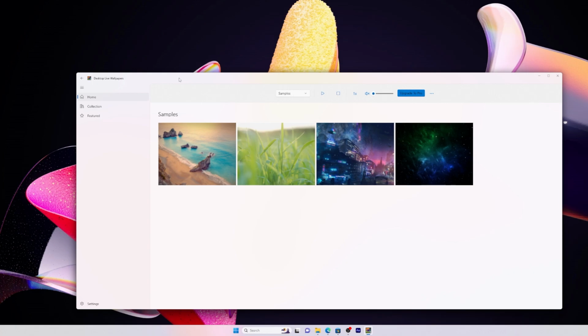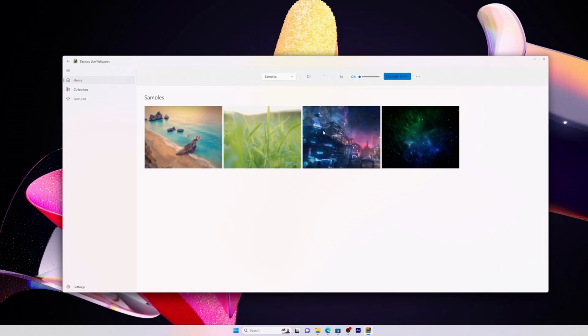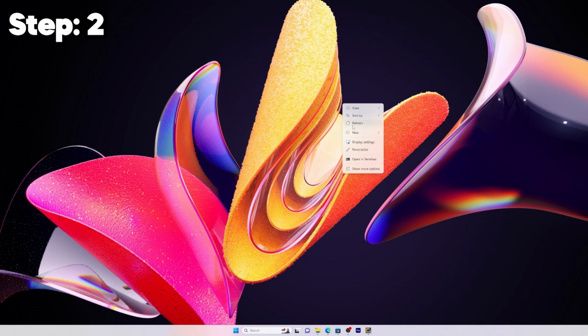Once it's downloaded, it should look something like this. There's some pre-downloaded wallpaper options here. Right-click on your desktop and click New and Folder. This is going to be the place where we're going to put all of our wallpapers once they are downloaded. So let's go ahead and rename it. Right-click, rename, and we're going to name this Live Wallpapers, just to make it easy to find.